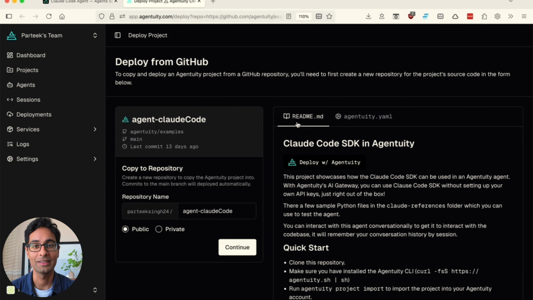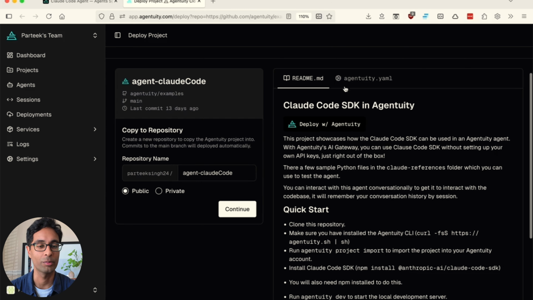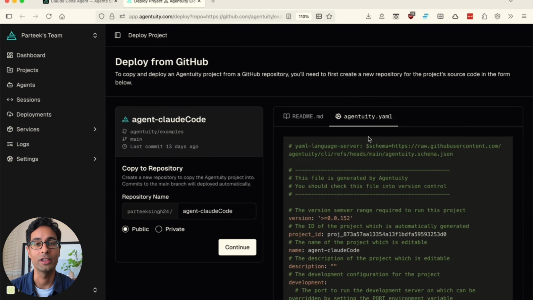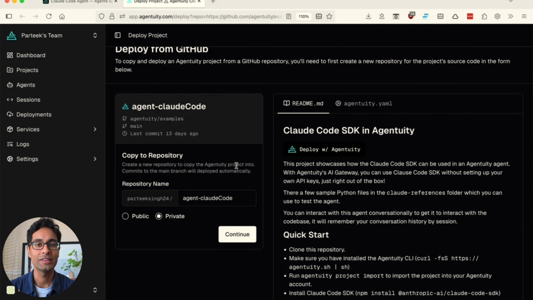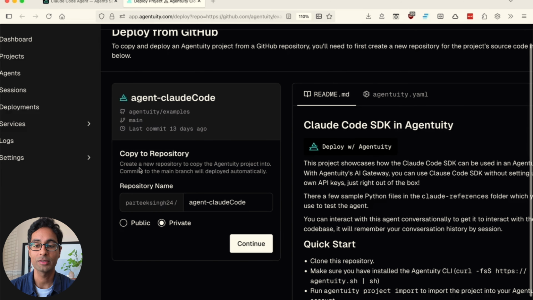So now when I click the deploy button, you'll see this deploy from GitHub page, and it's got the README for the project, as well as the agentuity.yaml file that has some of our project conventions and configurations. But as you can see here on the left, when we follow this process, we'll be able to create a new repository, and this existing project will be copied into that. And so you can change the visibility of the repo where this all gets stored, but we're just going to go ahead and choose private, and I'm going to keep the default name as well. So we'll just hit continue, and it might take a second, but we should see a deployment very soon.